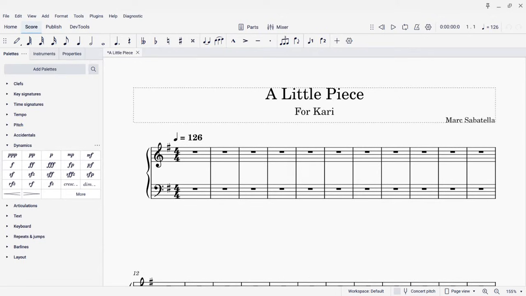Now, I say it's ready for us to start entering music, but let me just show you a few things before we actually enter any notes. I just want to give you a brief tour. At the top of the window, you'll see the main menu. If you're on Mac, it might look a little bit different in how it's organized. Then we have these toolbars.